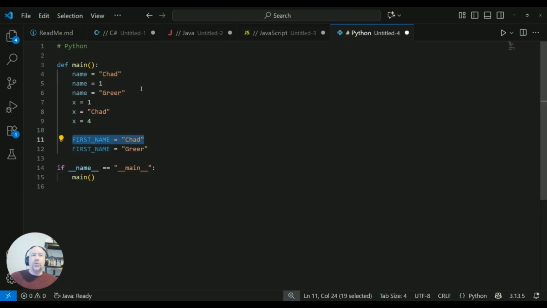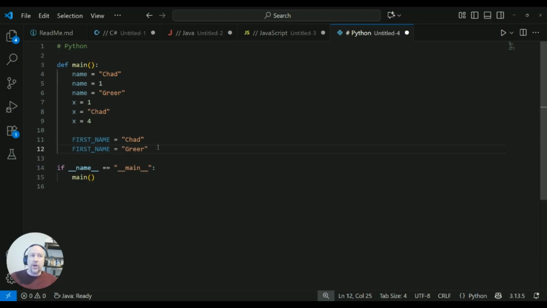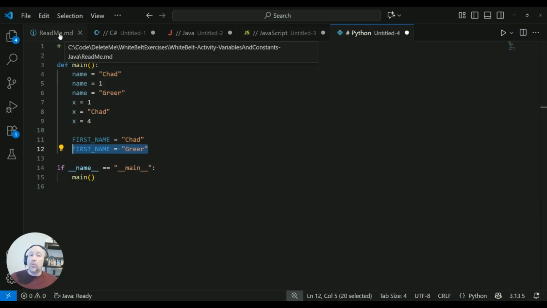There's no way to enforce that first name is constant. The reason we have all caps is to suggest to other developers, hey, please don't change this. This is supposed to be constant. We don't want you changing this. And in fact, if you notice the IntelliSense, it's saying constant. It has constant there in parentheses. It's suggesting that it's a constant because it understands the naming conventions, but it's just a convention. It is not a hard requirement. Therefore, in Python, we can change values of quote-unquote constants because there is no such thing as a constant inside Python. So hopefully that helps to demystify what's going on with variables and constants.